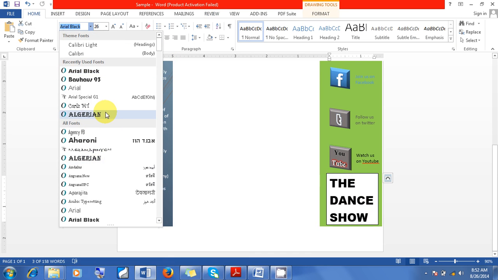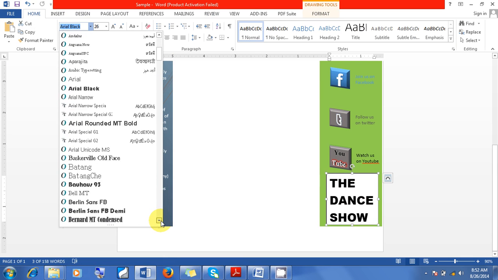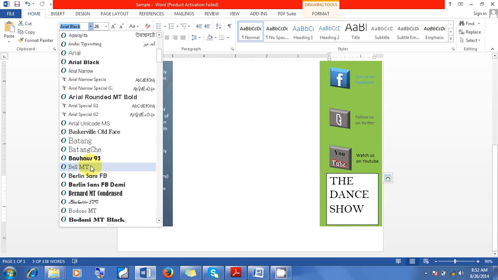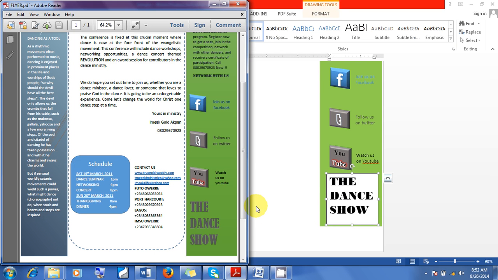Algerian, no, not Algerian. Haroni, no. Let's go down. Bell MT, no, that's not bold enough. Let's try Bennett MT condensed. That's very close. Let's try Bodoni. Bodoni is also very close. Let's compare it now. It's not Bodoni. Very close to Bodoni though.